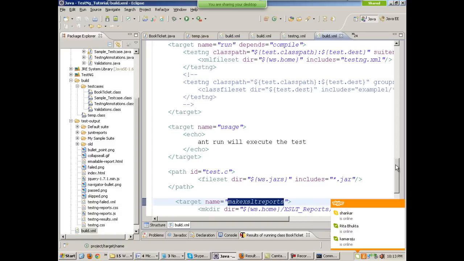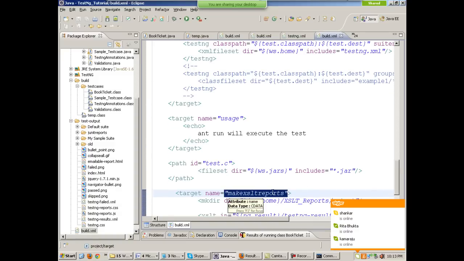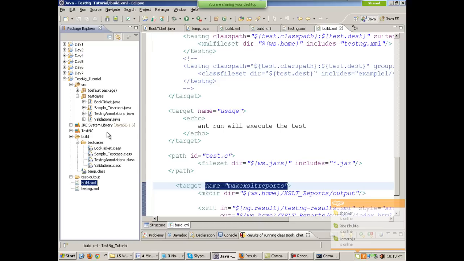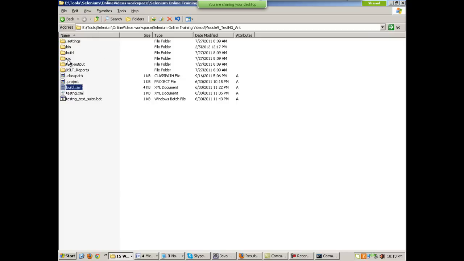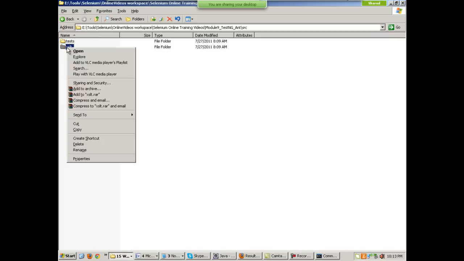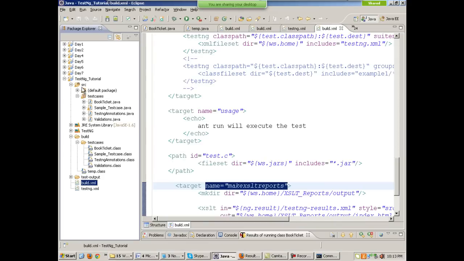And listen carefully. The first thing is that to generate XSLT reports, better reports, you need to make sure that there is a package called XSLT. It should be there inside your source folder. Who has given this package XSLT, and there's a file testng results.xsl? This is given by the entity which developed XSLT reports. They say keep this XSL file inside this package under the source folder. This is the first step.